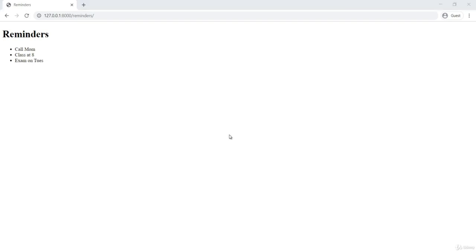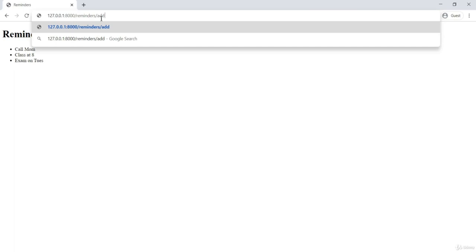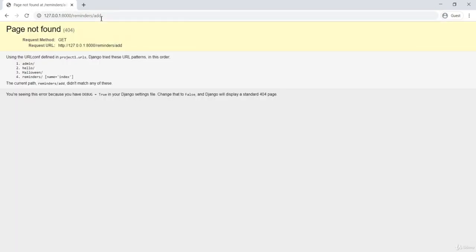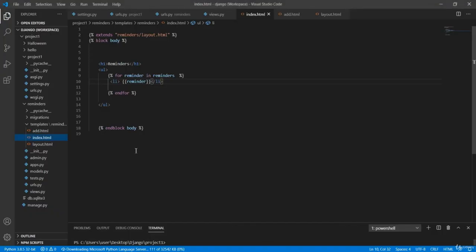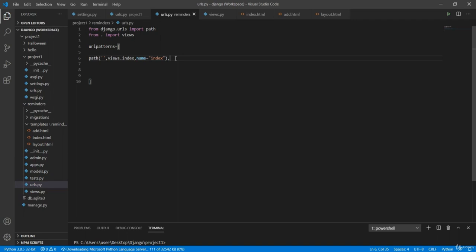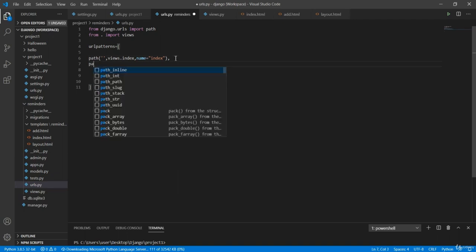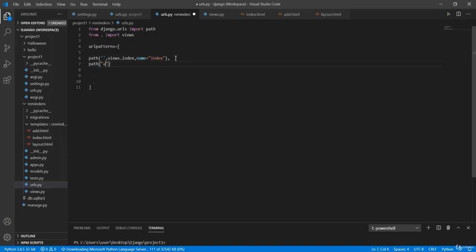However, you can see that we have a URL that takes us to add. So let's say here I add /add, which is the URL of reminders/add. The page is not found, and that's because we did not actually add it to our urls.py. So let's go ahead and add that path. So path add reminders/add. We'll be going to views.add, and let's give it a name of add.